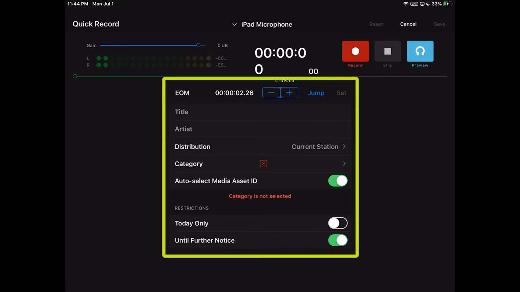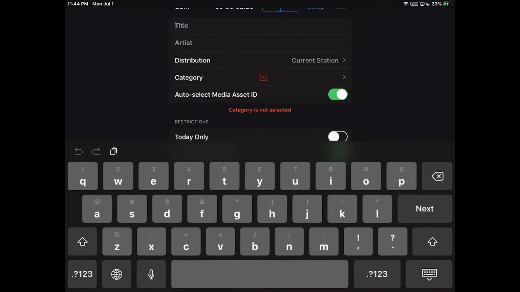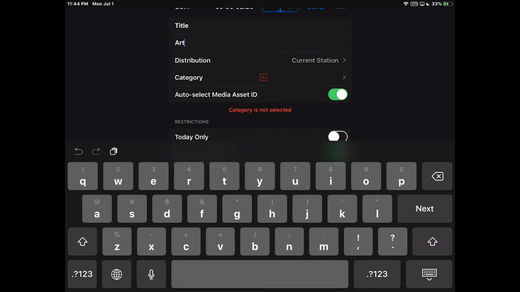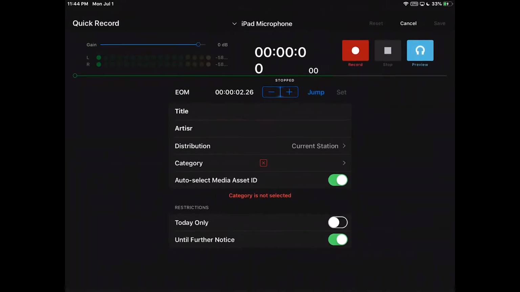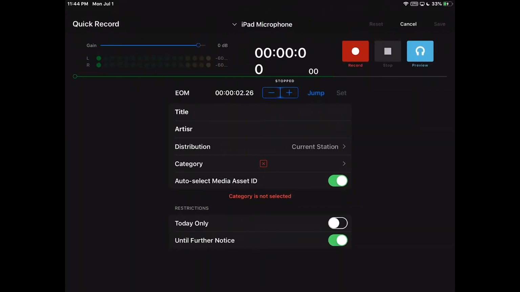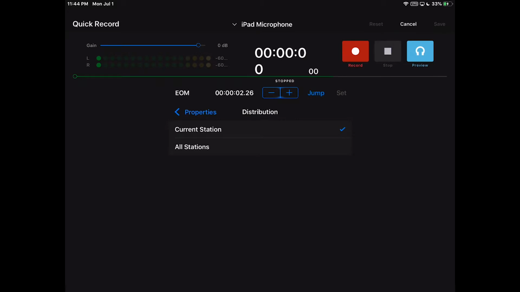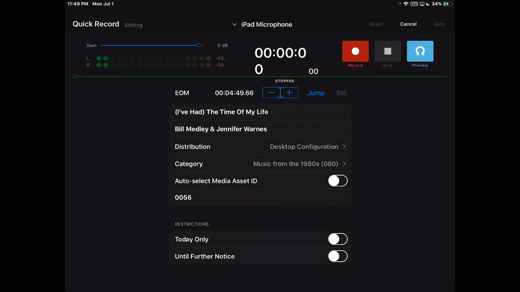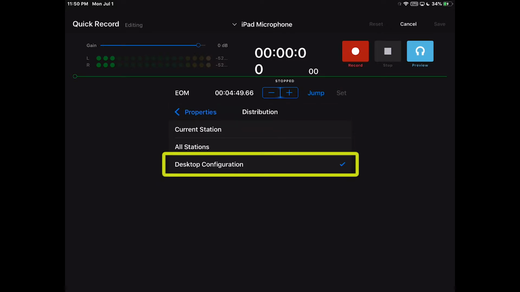In the metadata section of the screen, you have 7 user-definable options. Fill in the title section to define the title of the recorded file. The artist section defines the artist of the recorded file. The distribution field allows you to set the distribution of the recorded audio file to either the current station or to all stations. If you're editing an existing asset from the library, there will be a third option, Desktop Configuration, which allows the audio file being edited to maintain its current distribution.